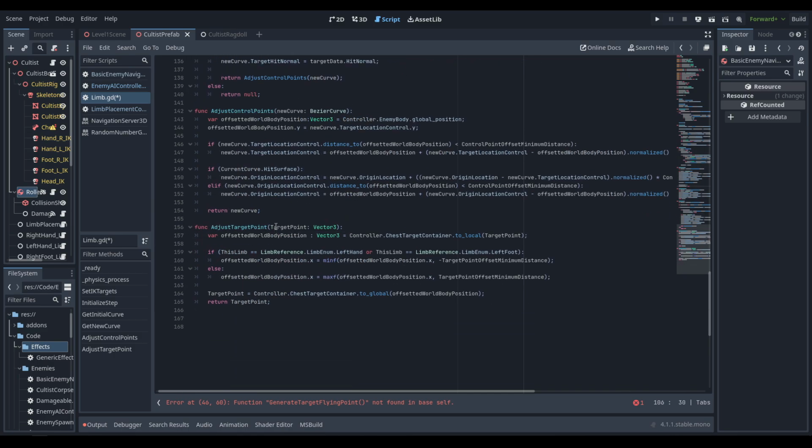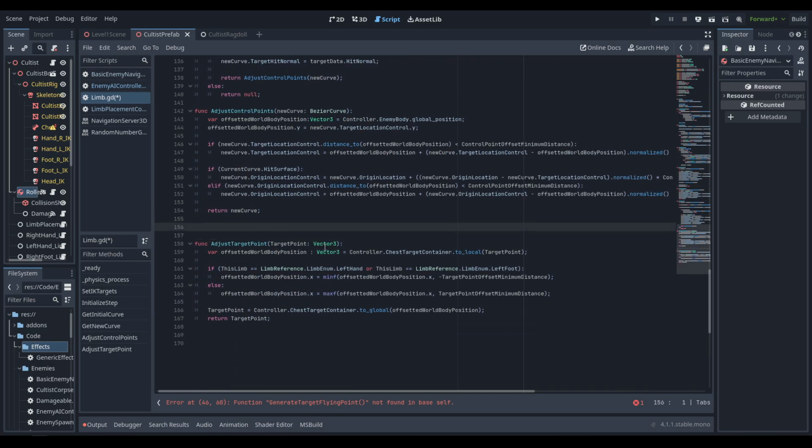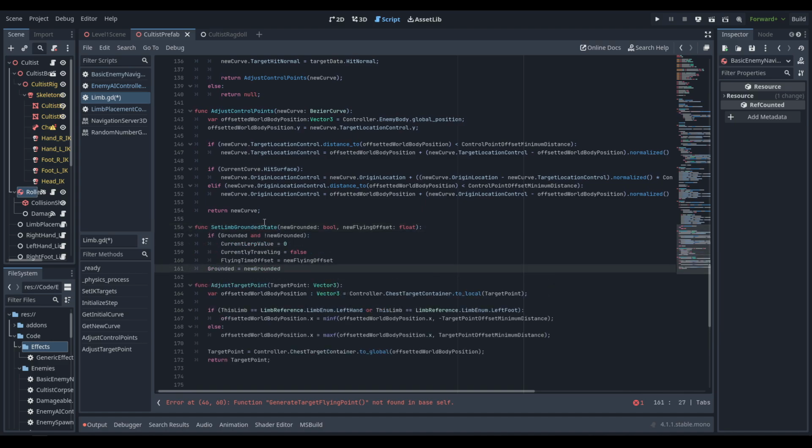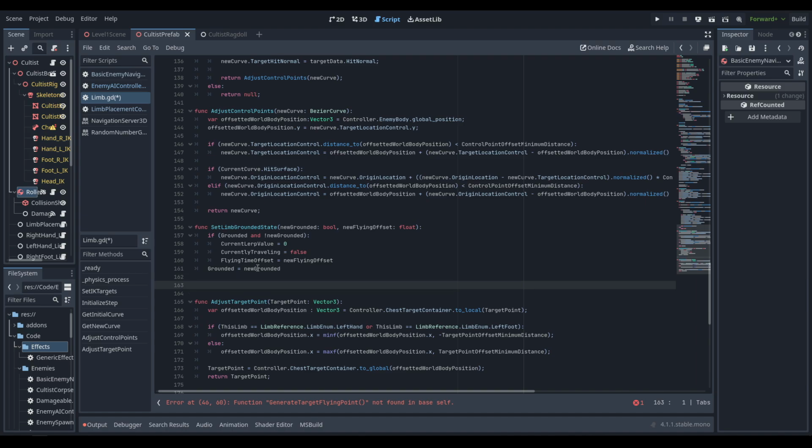Now down here, just below the adjust control points, there's a couple helper functions that we need to go ahead and do. First off, we need a function for actually setting the grounded state. And we're going to be passing in a new grounded state as well as a new flying offset so that this can update the flying time offset. And this is all going to be called from the limb placement controller. Now, the reason why we actually set it off into this new function is so that if the grounded state is currently equal to true and the new grounded state is equal to false, we need to go ahead and cancel whatever movements we're currently doing before we continue. And then whatever the case, we go ahead and set our grounded state to the new grounded state.